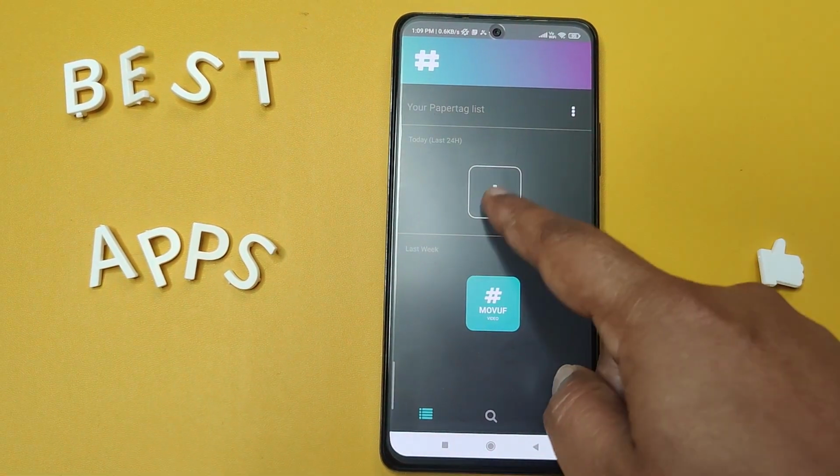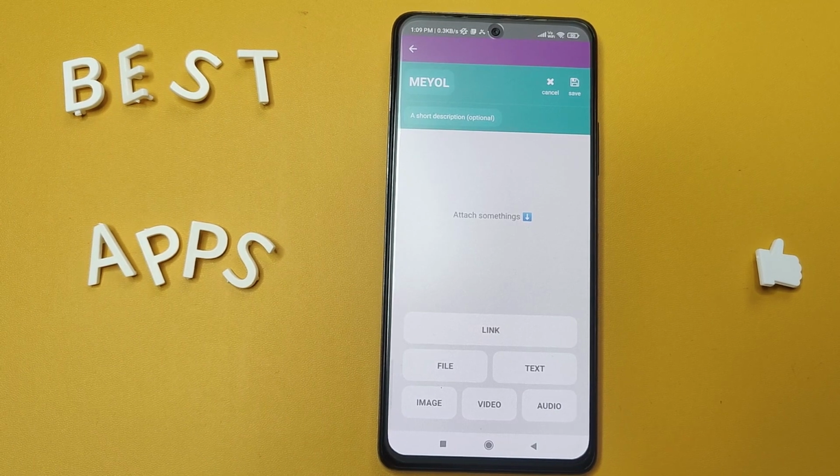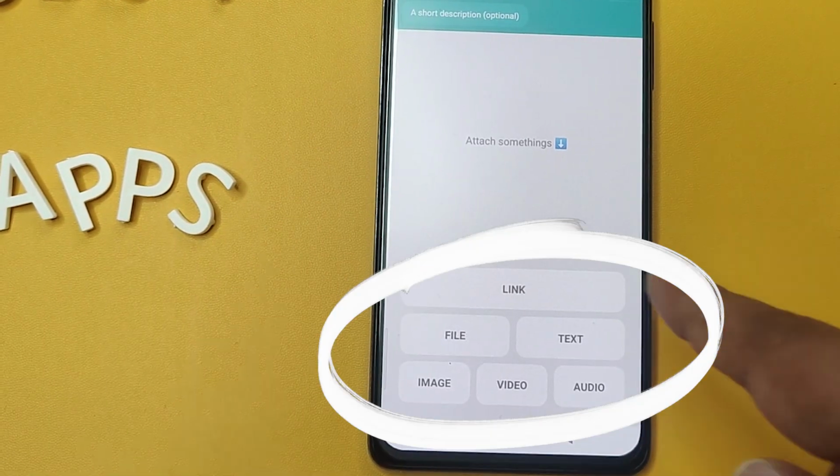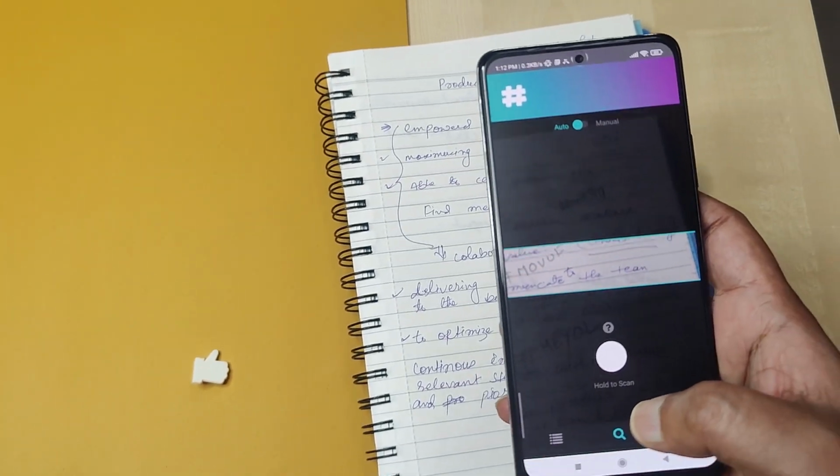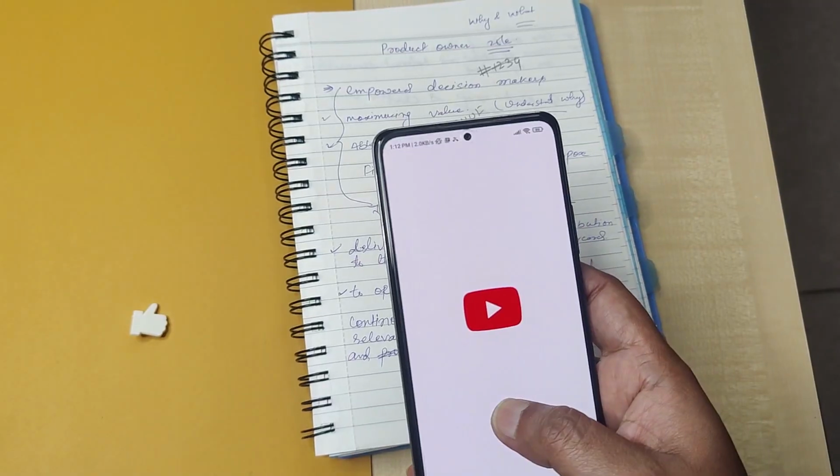And the first app in our list is PaperTag. I recently found this app on Play Store, and the concept of this app is very unique. It allows you to create codes and associate them with images, videos, files or links, and scan them via the app to access the associated file.